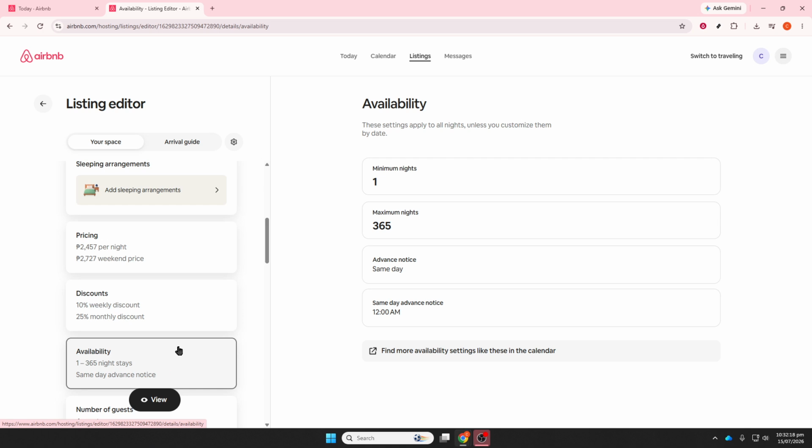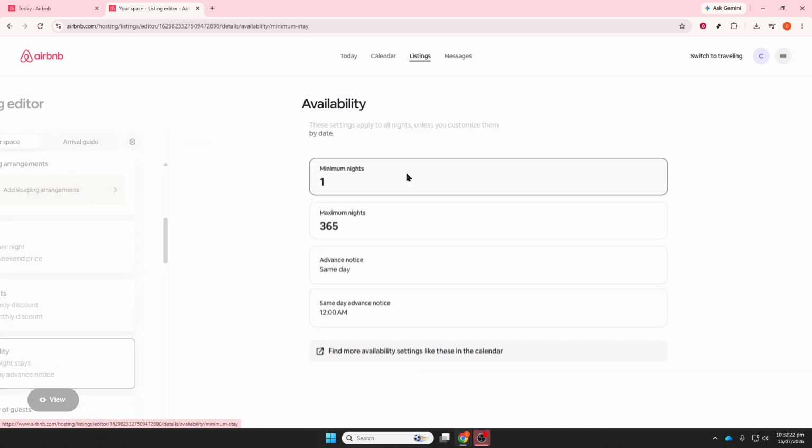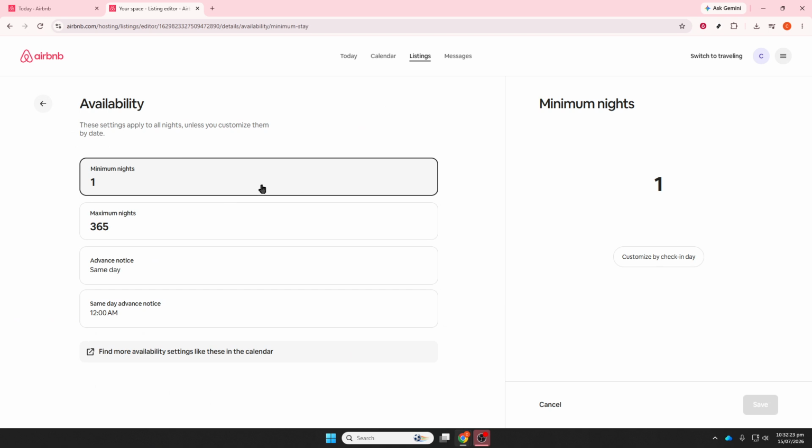If needed, you can also set custom minimum stays for specific dates or seasons. This is especially useful during holidays, events, or peak travel periods when demand is higher and you may want longer bookings. Adjusting these date-based rules gives you more control and can help you maximize occupancy in a way that fits your business goals.